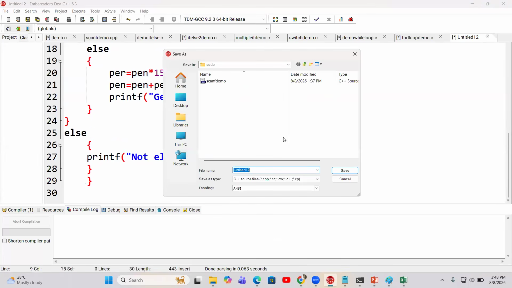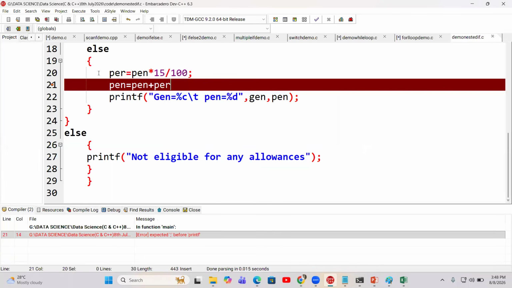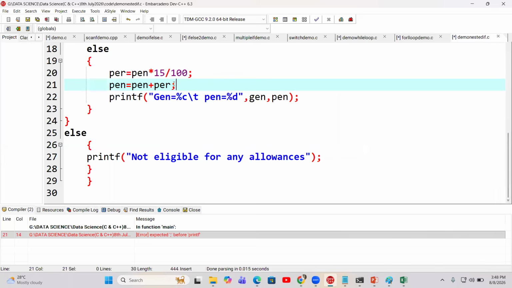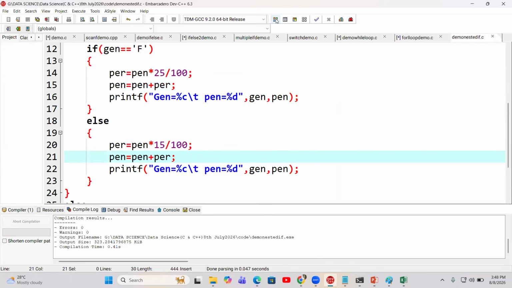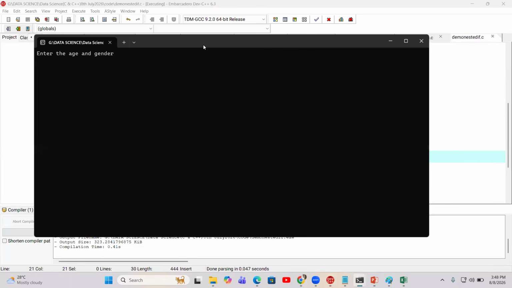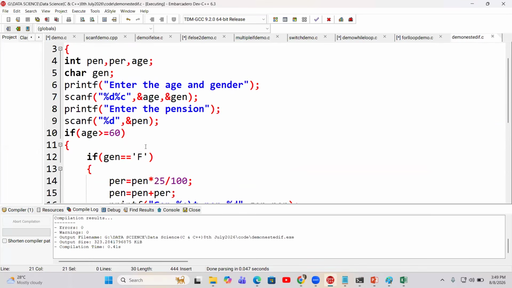So I'll just print it. This is a demo of nested. So you can understand afterwards nested your what? Semicolon is missed out. Save it, compile it, run this. Okay, first I'll print the age as more than 60. Okay, 61 and female. But what I'm giving over here, capital F or small f, that also plays an important role, na guys.